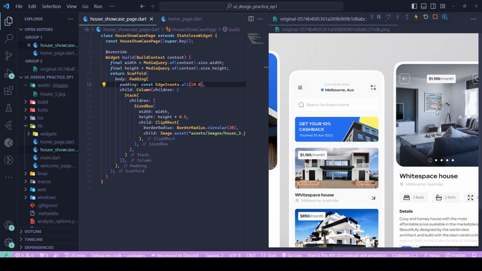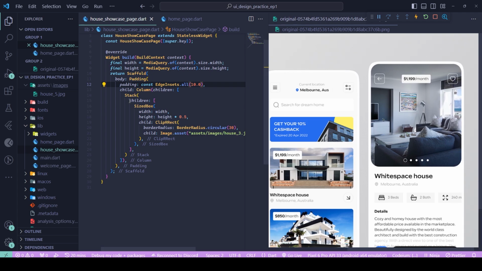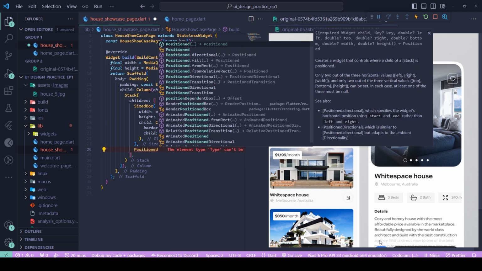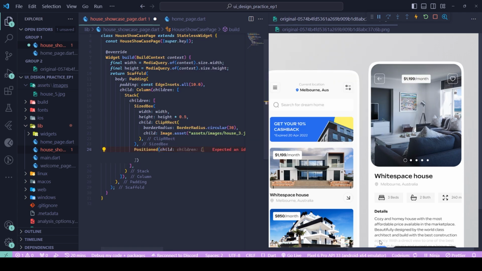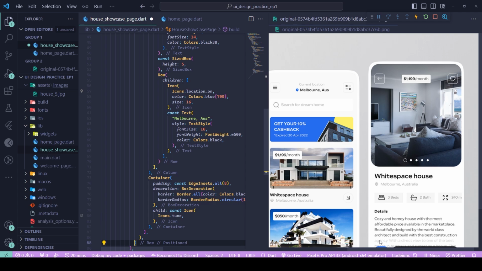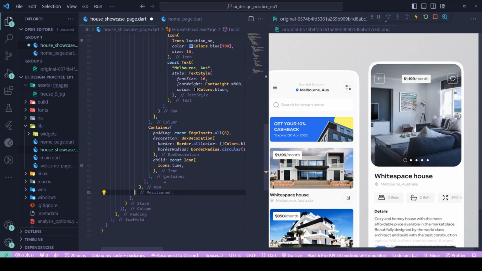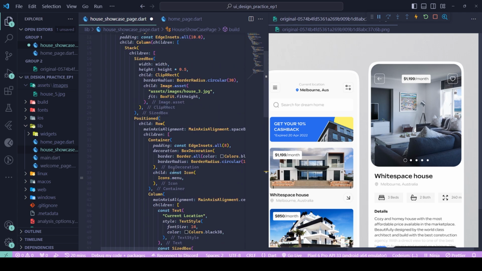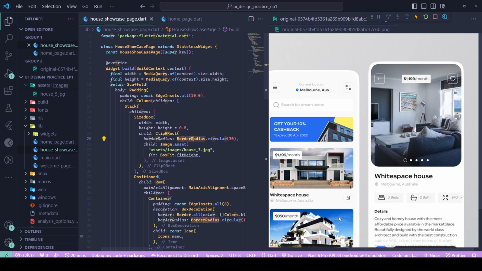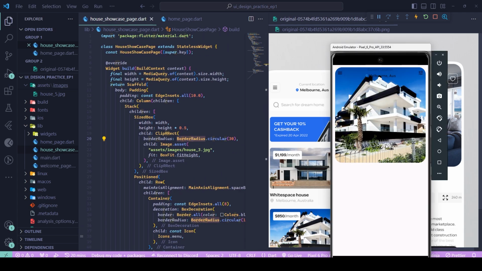So as we said, to stack two widgets on top of each other after your main widget, you need to use a positioned widget. So positioned, yep, it is over here, and the child is going to be a row. I just paste it over here. So I hope you guys understand what we did over here. If I save it, yep, we're seeing this.